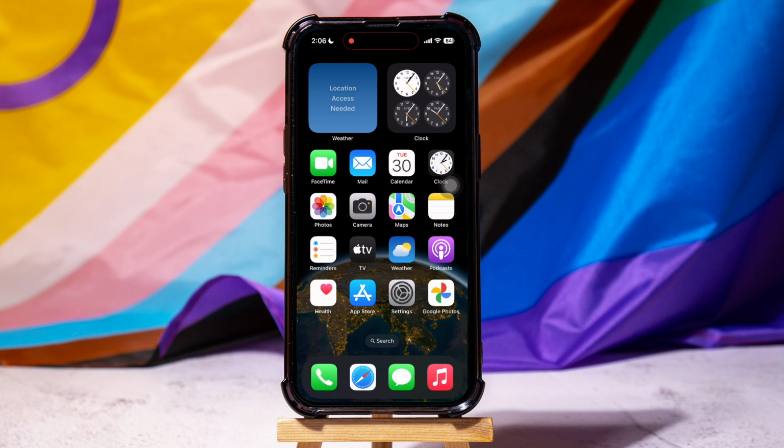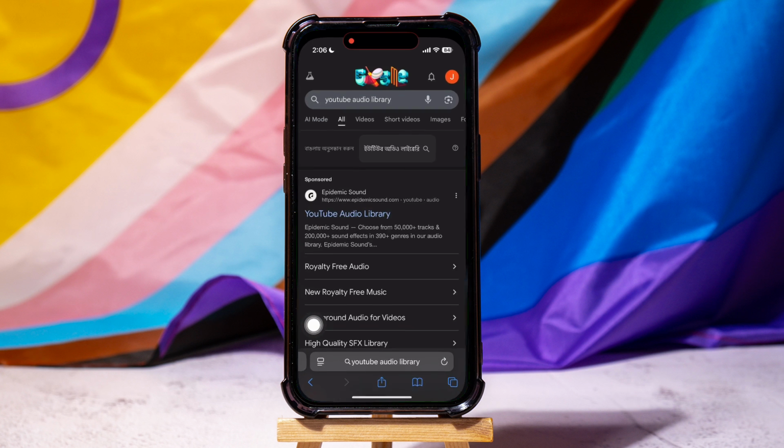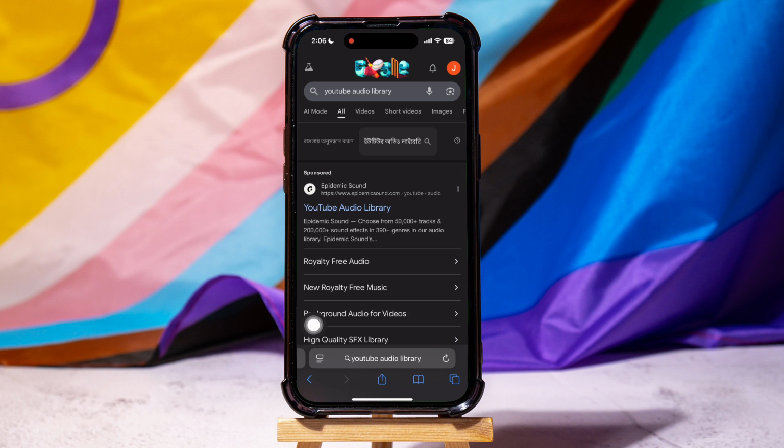How to download music from YouTube audio library on iPhone. To get started, first of all go ahead and open up the Safari application on your phone. Once you're here, go to the search bar and type in YouTube audio library.